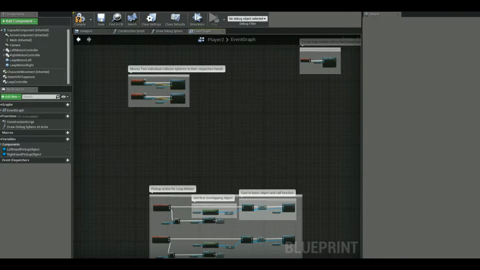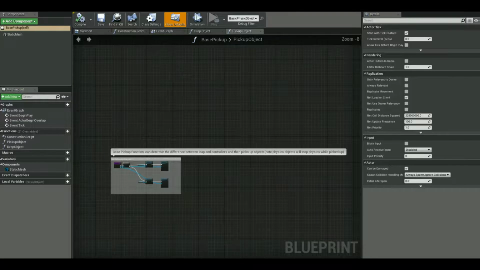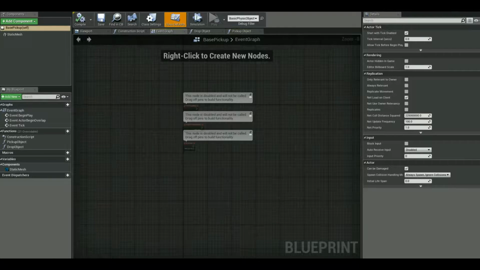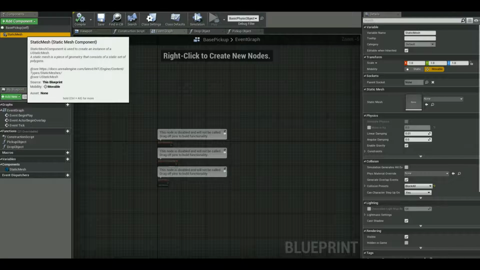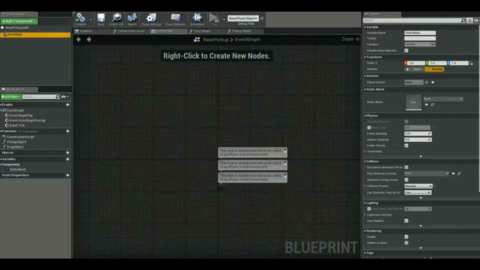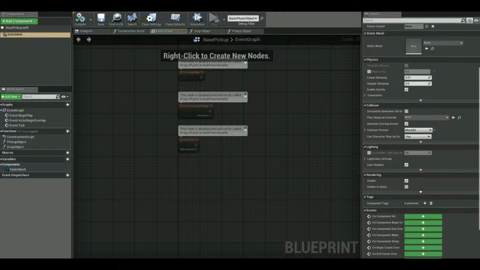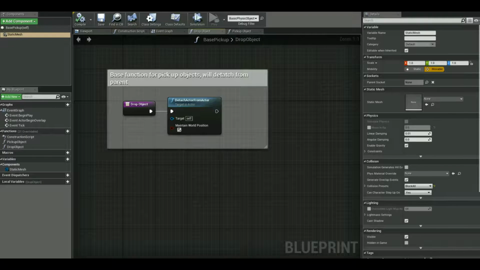Alright, getting into the picking up functions. The first thing I decided to do was make a new folder, pickup events, and I made a base pickup object. This base pickup object doesn't have anything in its main event graph, but it does have a static mesh component. I've set the static mesh to just block everything by default, and physics off by default. And then I've given it two functions as well.